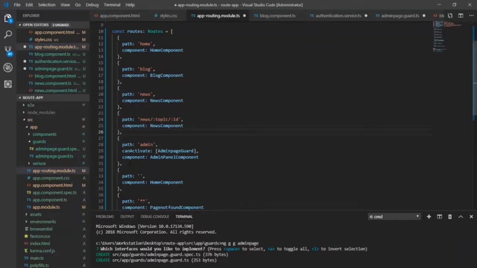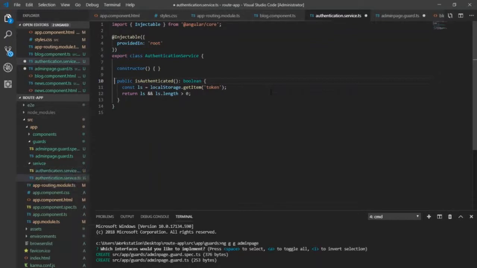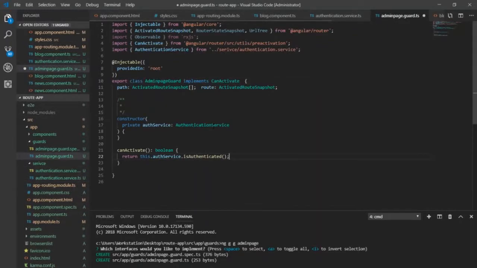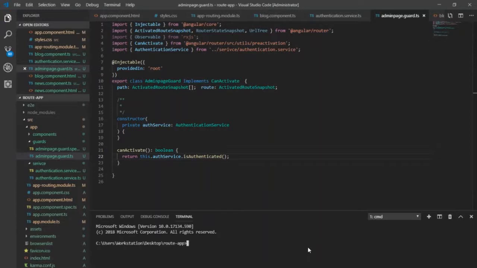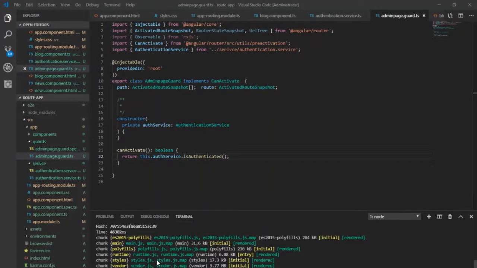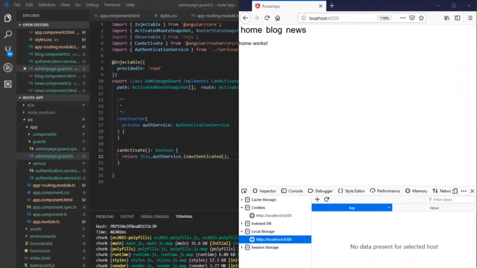Okay, so that's it. I think we have covered all the parts that we need to create a simple guard to guard our routes. Let's go ahead and serve this. Let me remove all these terminals but the first one. Now let's build this application and serve it. Alright, so my application is now live. Let's open localhost 4200.